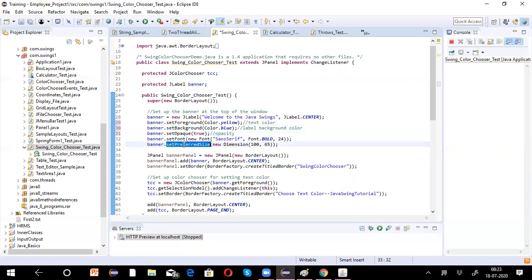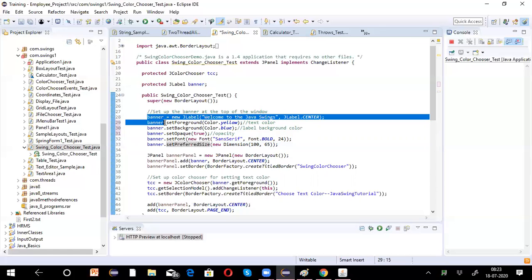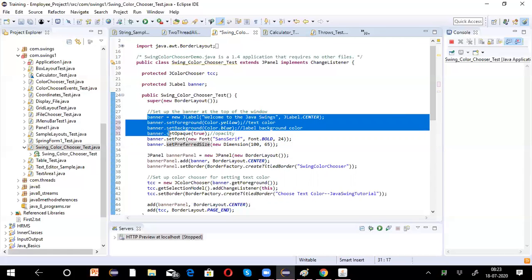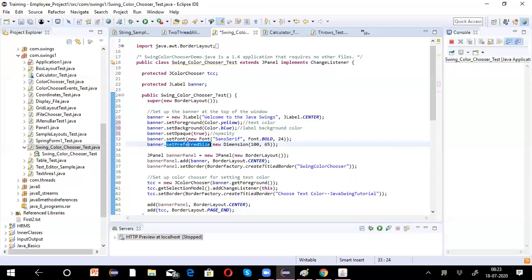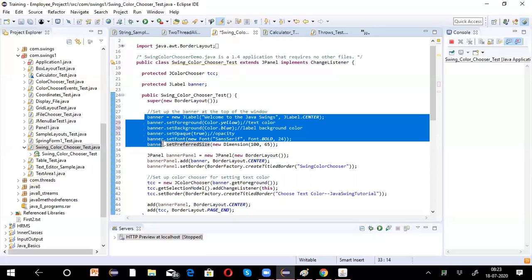Next, set preferred size. What is the size of the banner? Since the banner is a label, you can set the font of the banner, the background color of the label, what font you want to be displayed on the banner, and what is the size of the banner. Now this banner is of type label.